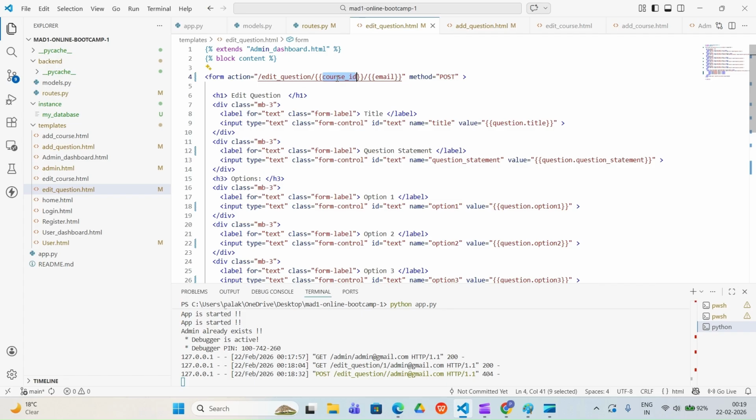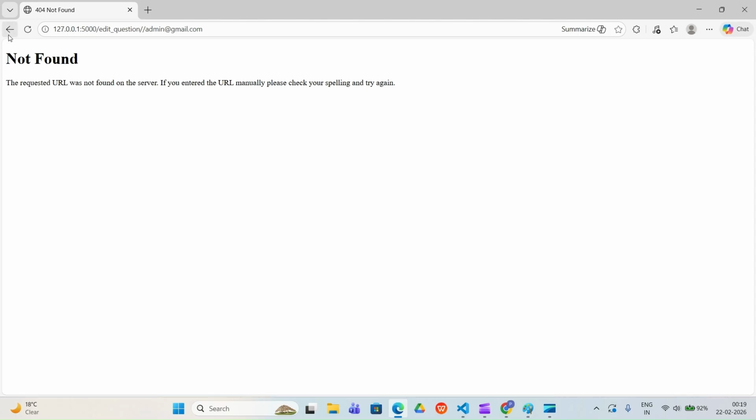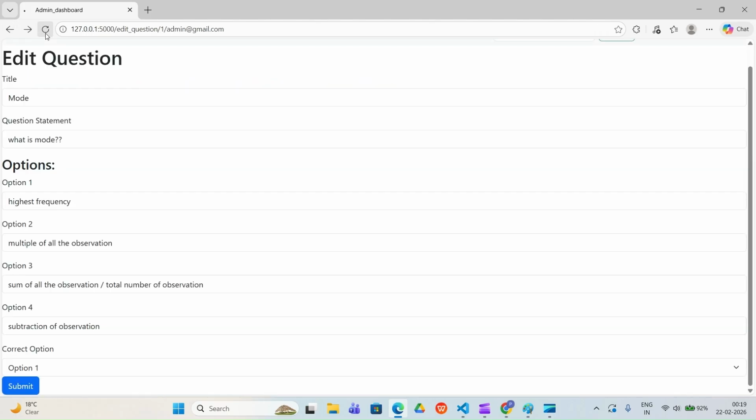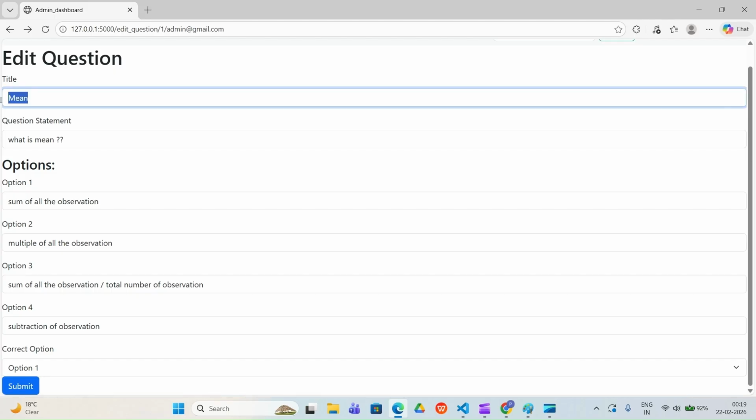So in this edit question, I need to make sure that it will go to the edit question. This route should have question.id, but I have given the course id, so that's why it's creating the problem. So I need to write here question.id, and when I come here again, go back and refresh it, let me make the changes again now.